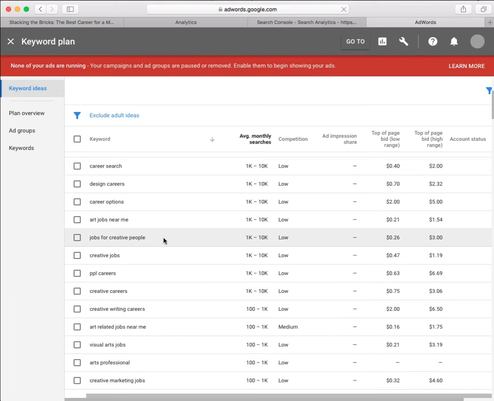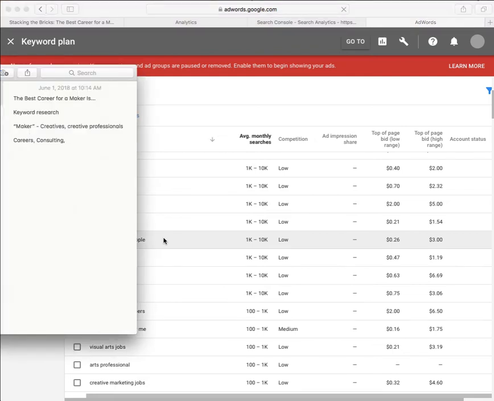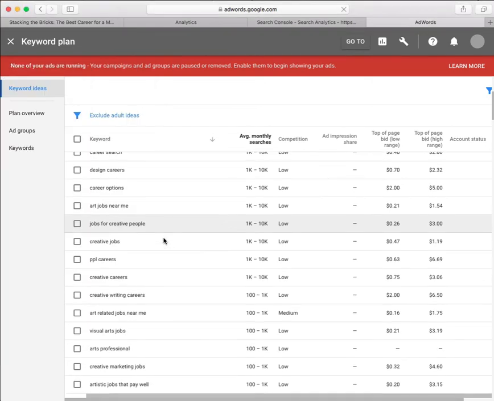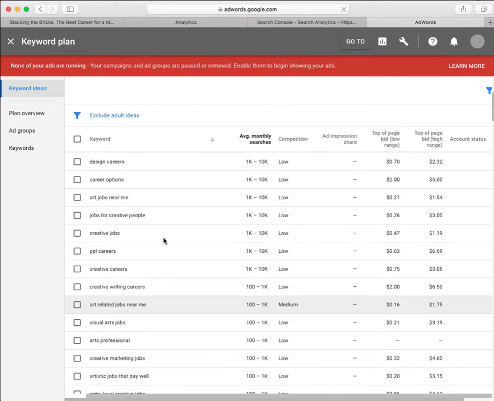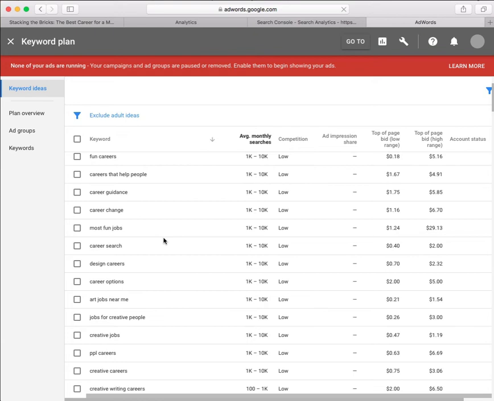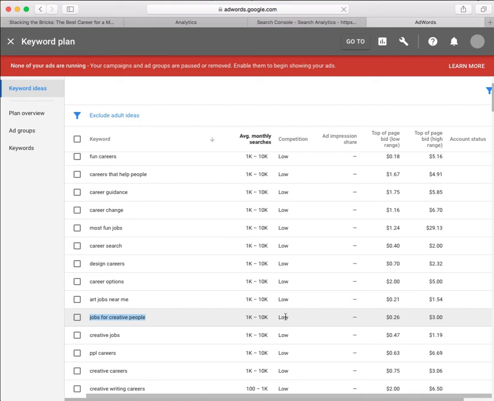That is interesting. That might be one that's worth targeting. It also happens to confirm my biases. I'm just scanning here. Okay, so here's what I'm going to do. I'm just going to take jobs for creative people. I think that's one that could work. It's got traffic, it's low competition, so you can easily rank for it. There's enough searching going on for that phrase that I think you can get there if you tweak this.